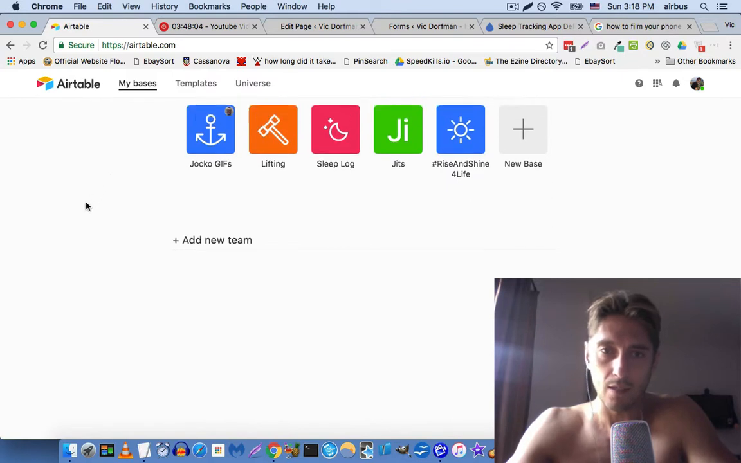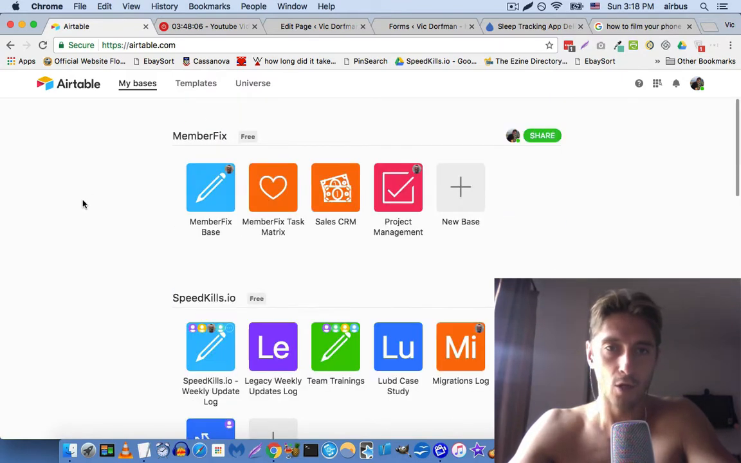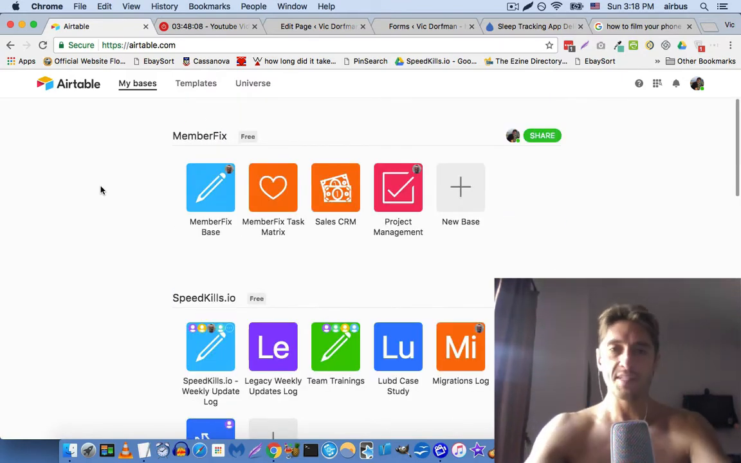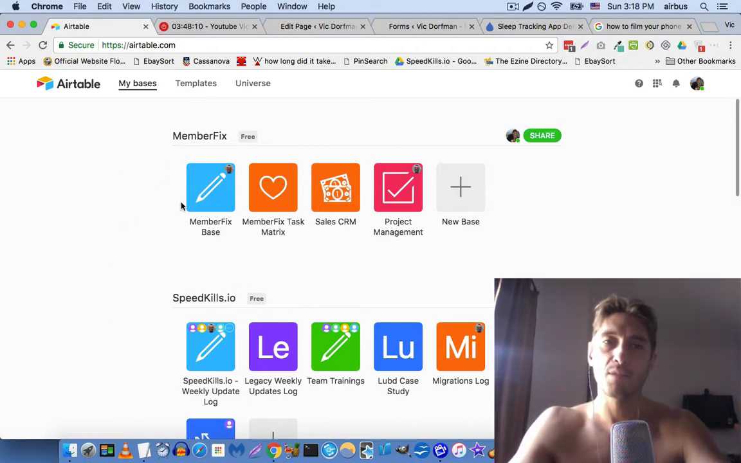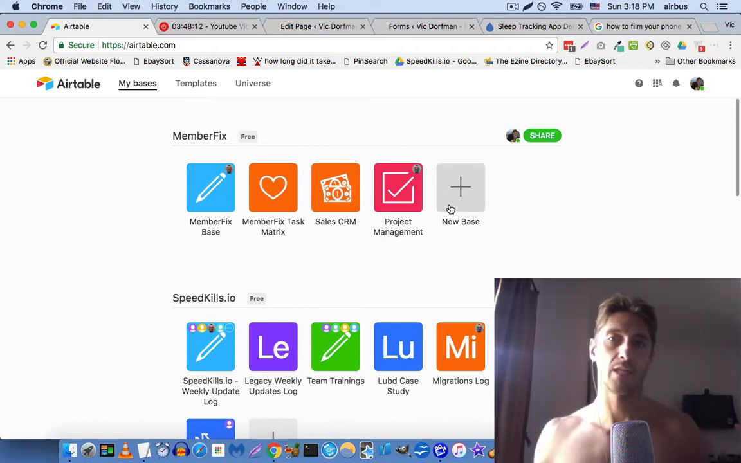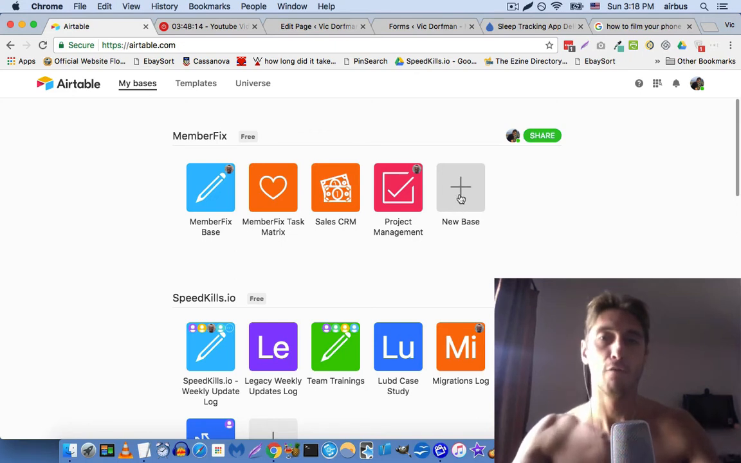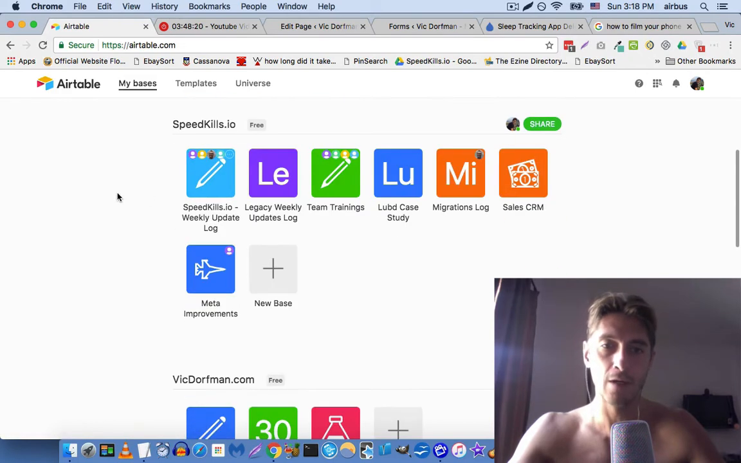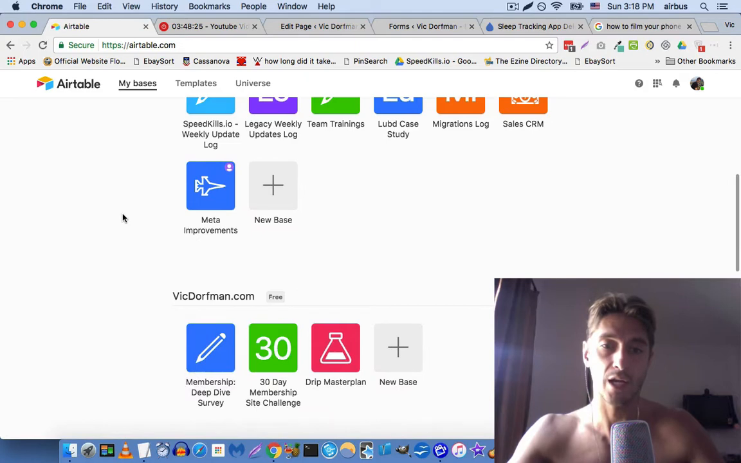It's totally legit. Now, all right, so what you do is you basically create these so-called bases, and these are like home bases, your hubs for certain types of activities. So I have a business called MemberFix, so I have all of my stuff related to MemberFix here. I have another business called speedkills.io. Here's all my speedkills.io stuff.